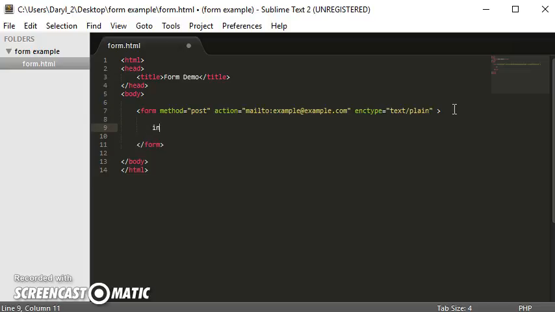Okay, so we type in input and hit Tab. Now input's one of those elements that doesn't need a closing tag. You can just put the opening tag there like that. Alright, now with inputs, you want to type in what kind of input it is. So we say type equals, and this one is a text input.